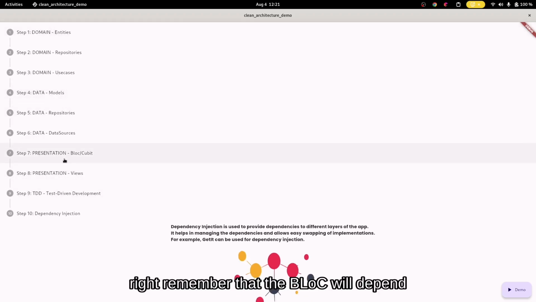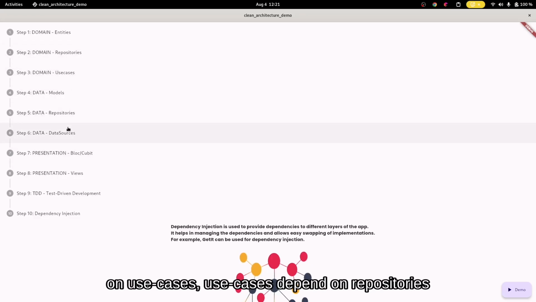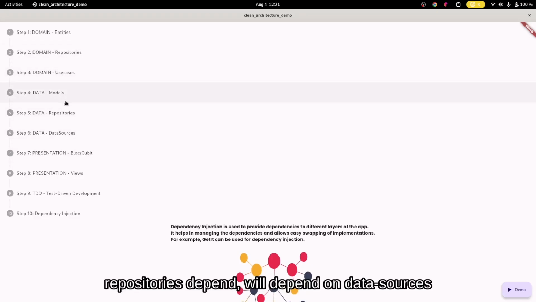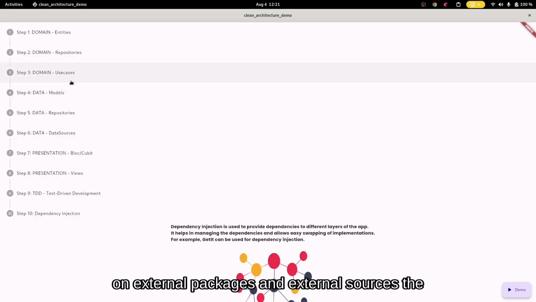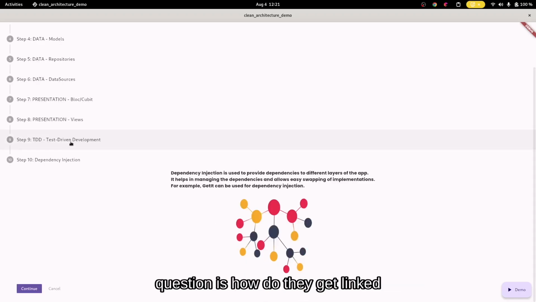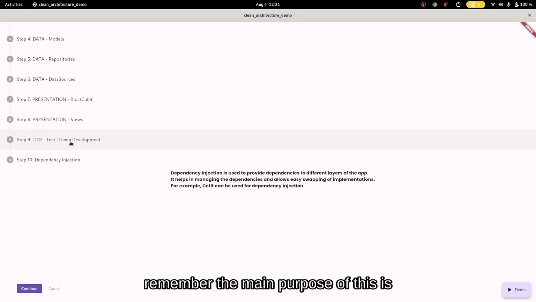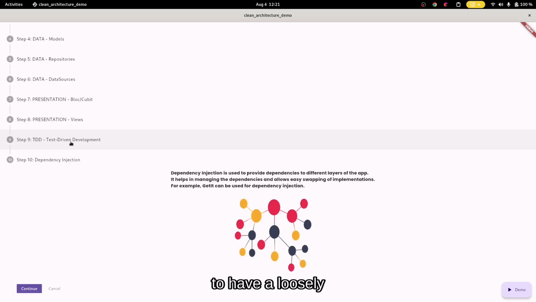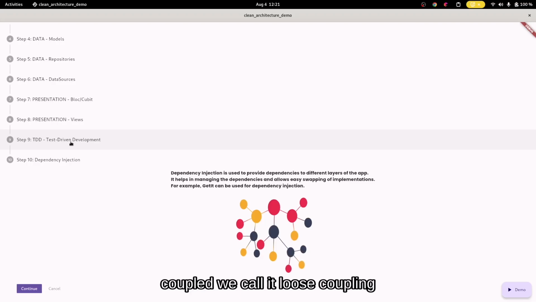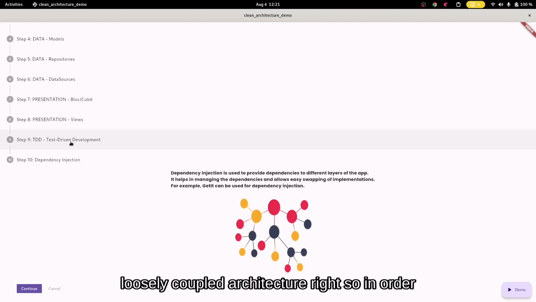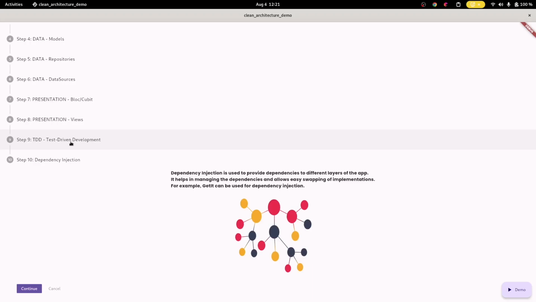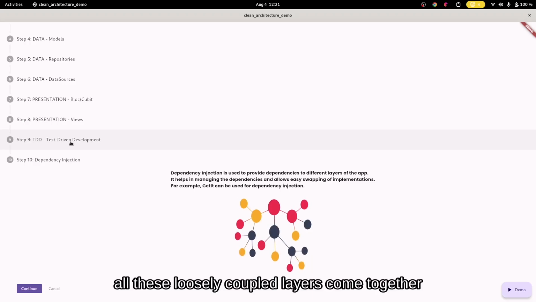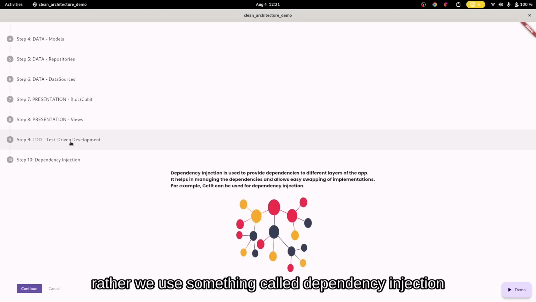Remember that the BLoC will depend on use cases, which depend on repositories, which depend on data sources, and so on. Data sources will depend on external packages and external sources. So the question is, how do they get linked? Remember, the main purpose of this is to have a loosely coupled architecture. In order to have these loosely coupled layers come together, we use something called dependency injection.